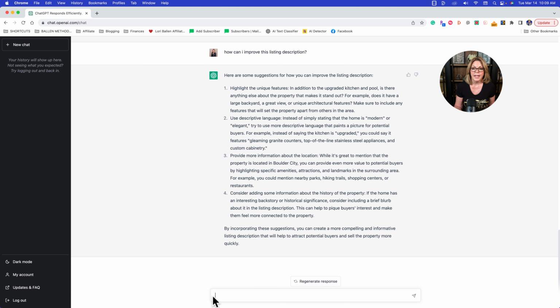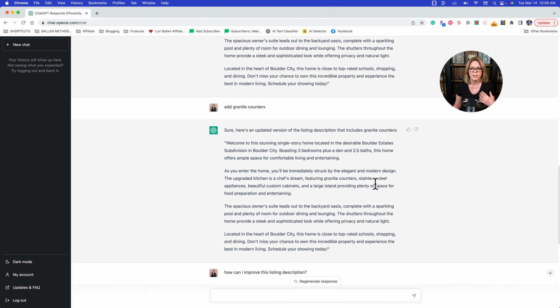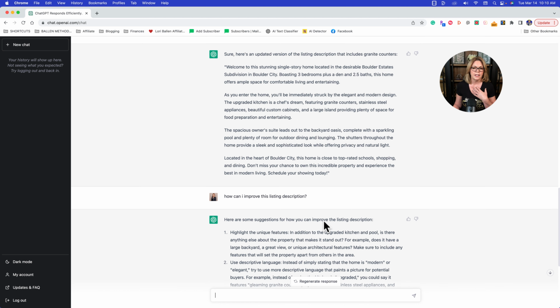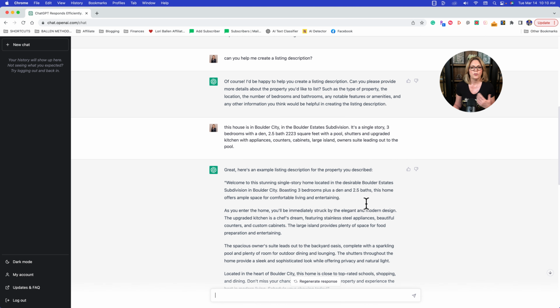Provide more information about the location. So for example, I said it's in Boulder City. Well, maybe I should put it's in Boulder City minutes from the golf course or minutes from the schools, the golf course, and the farmer's market. So I could go back in and do those. This says, if the home has an interesting backstory or historical significance, consider including a brief blurb about it in the listing description. So one thing I didn't do is I didn't mention that this was new construction. So as we're reading those little tips, we could go, oh gosh, I didn't think about that. Did I put in, are there any energy features, Energy Star features? The appliances are Wi-Fi. There's a water softener. Those are some things that we could go back and mention here.